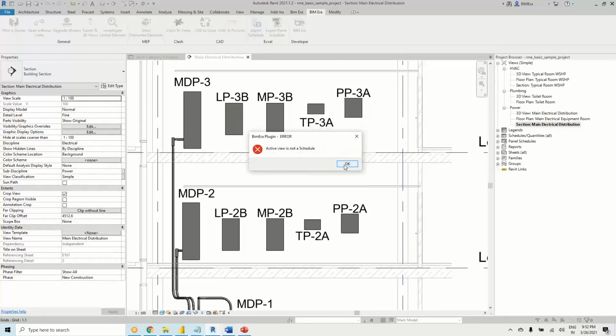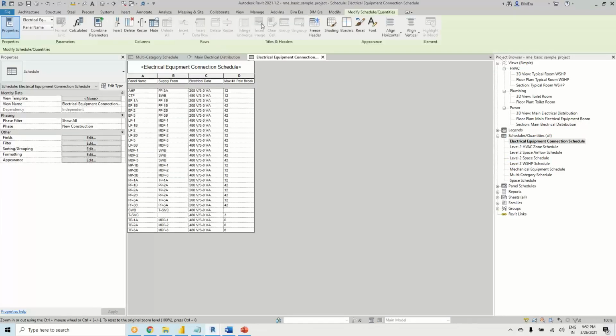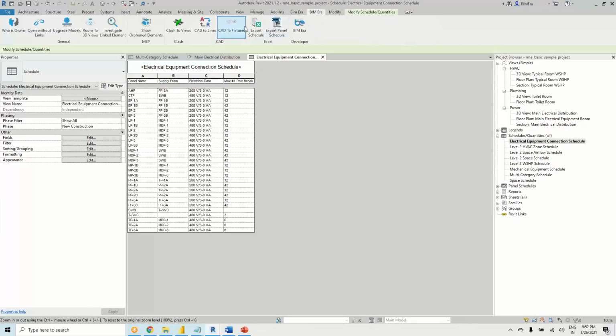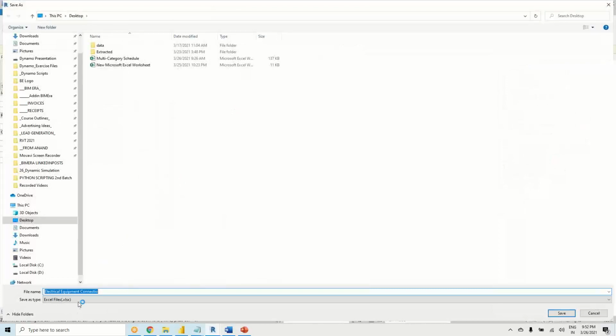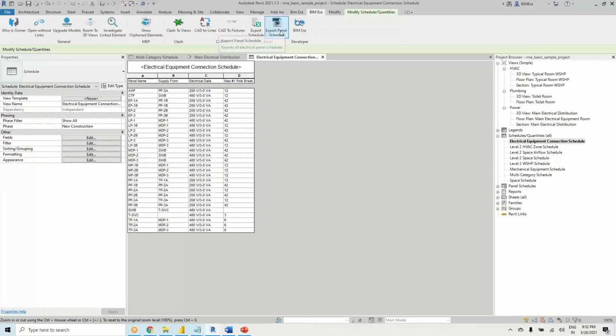Okay, if I open any schedule, say the electrical equipment schedule, and go to the Bimera tab and click on export schedule, it directly asks where you want to save this as an Excel file. And there is also export panel schedule. If you are an electrical person, you can directly export the panel schedules too.